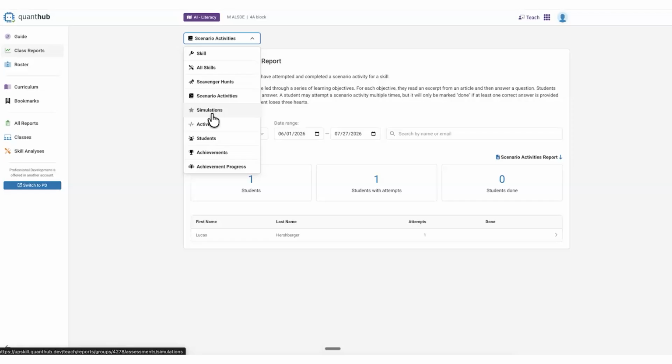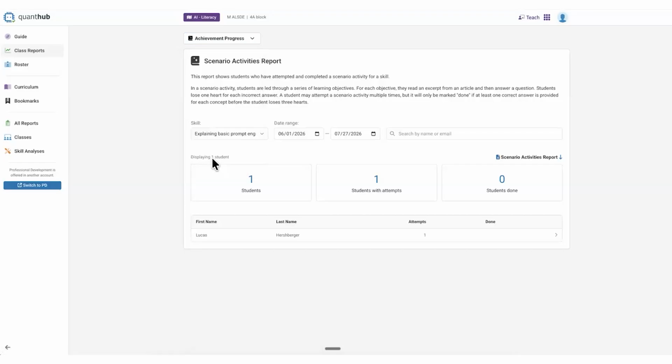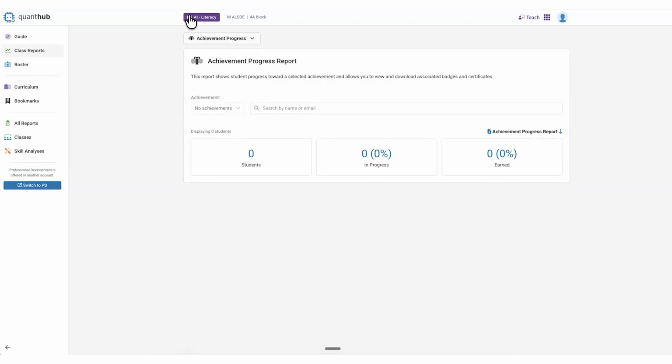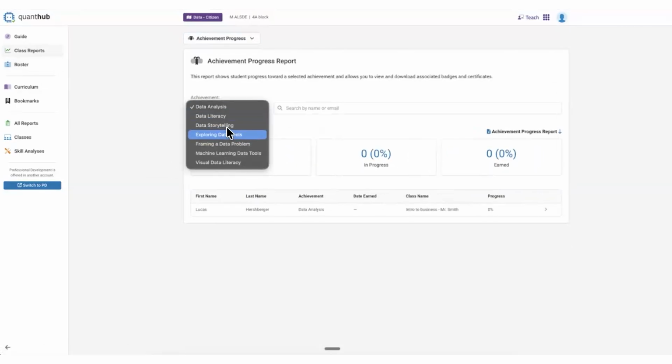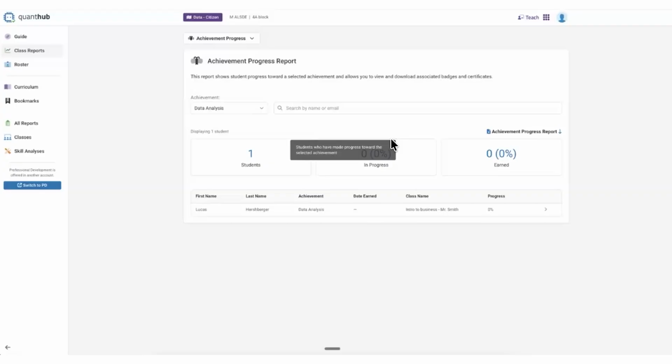Another couple cool features that we have or reports that you can look at is activity, students, achievement progress. There's a ton of different certificates for students to earn here. So maybe you're really excited about students earning various achievements in your class. Let me go to data citizen because I know there's a couple there. You can go to the achievement progress and filter by the different certificates that are available here. When Lucas is done with it, you can also download those certificates right there.